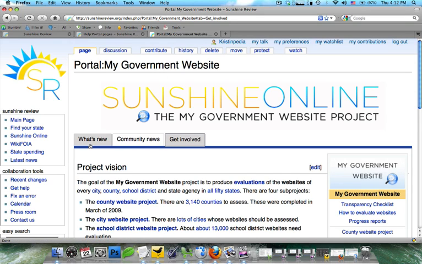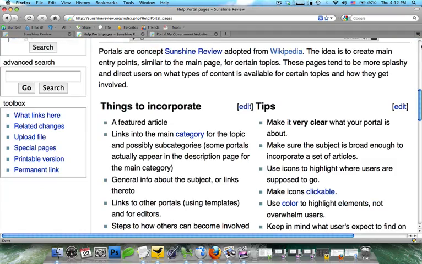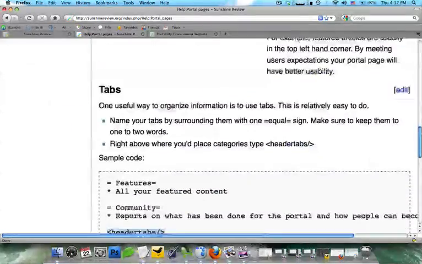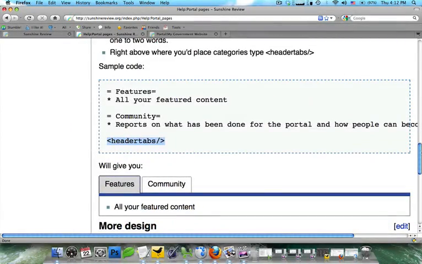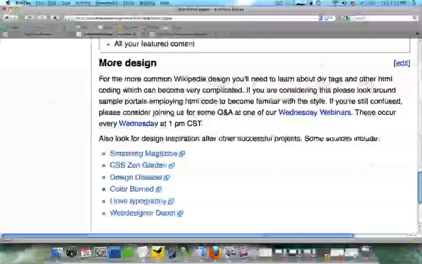Another trick is to use these tabs. Now, in order to use these, you're going to have to install an extension, which is something in the CSS background of the site. But once it's installed, it's very easy to use these tabs. You just need to do one equal sign around your desired tab name, and then at the very bottom, within carets, write header tabs and a slash. This is just some of the basic elements to get a portal started.